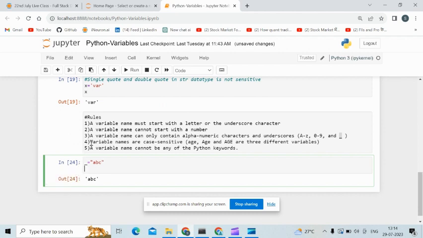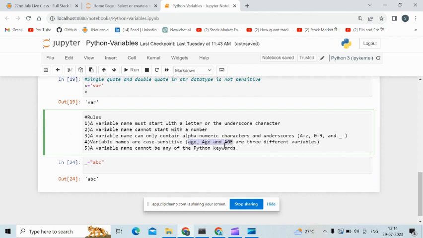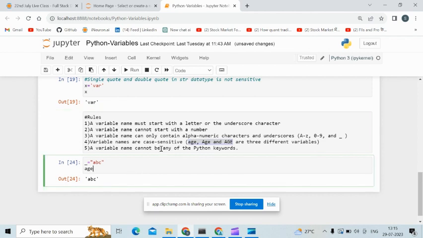The fourth rule says that variable names are case sensitive, which we have discussed earlier. Okay, age, this one and this one, if the meaning were the same... The fourth is the case sensitive part, in which the three that we have represented over here are taken as different variables. So it's nothing but storing in different containers, so it can't give the same answer.